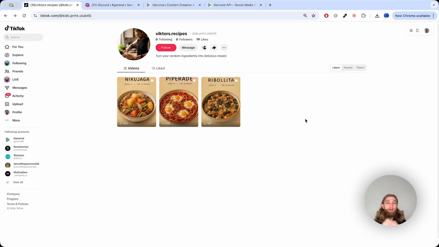Hello beautiful people. In this quick tutorial I wanted to show you how you can set up your Hermes agent to be able to post TikTok content on your behalf, and that is fully automated, meaning once you set it up there's literally no human intervention required anymore.